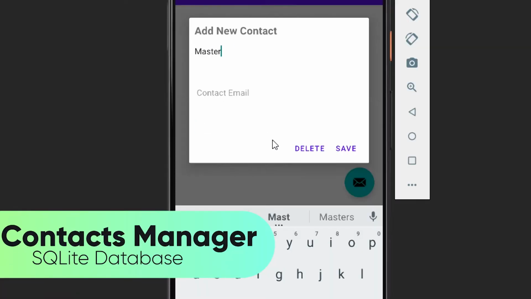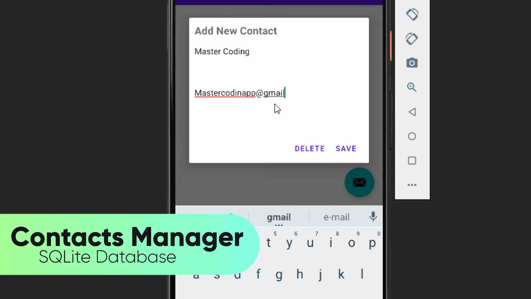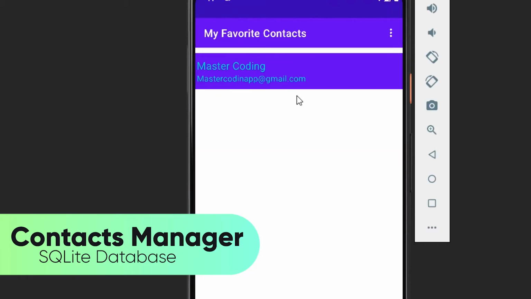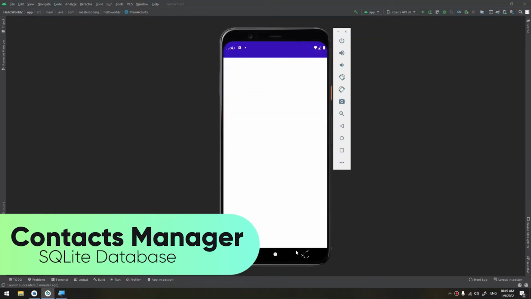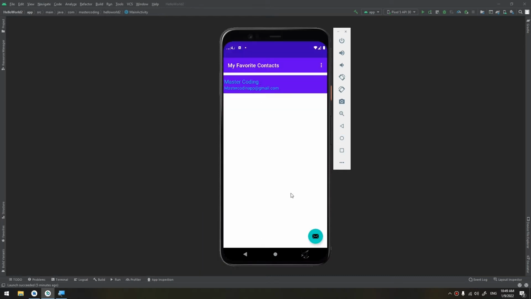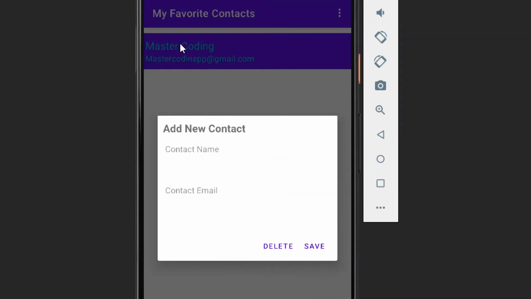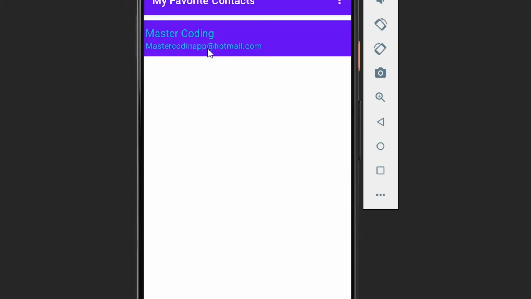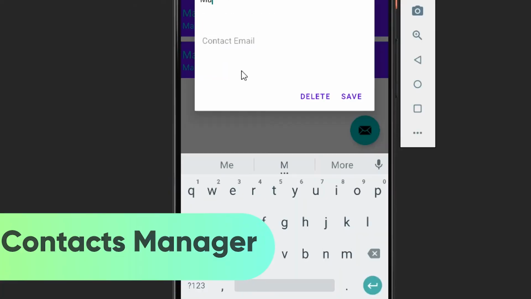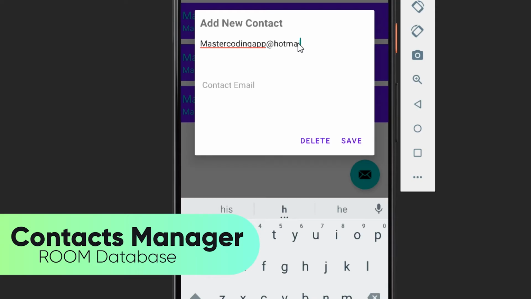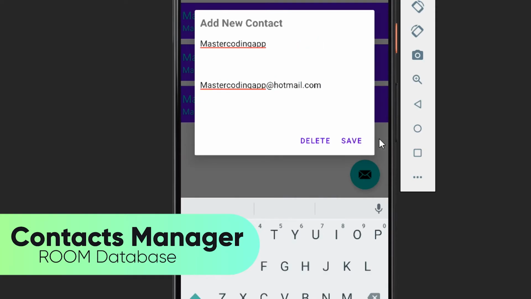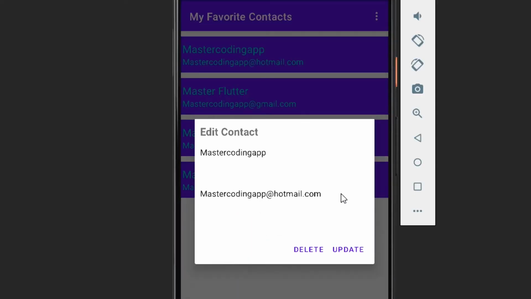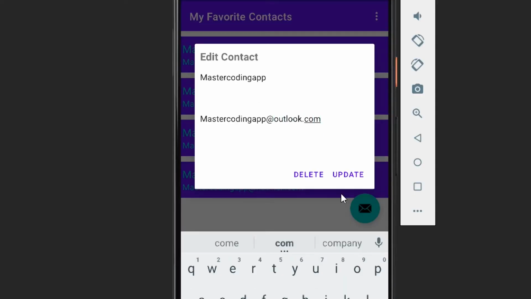Then we are going to build a contacts manager application that uses an SQLite database. SQLite is a very lightweight database which comes with the Android OS. This is not included in Jetpack. The one included is the Room database persistence library. So we are going to see the importance of using Room, and we are going to transform this application from using the SQLite database to use the Room persistence library.